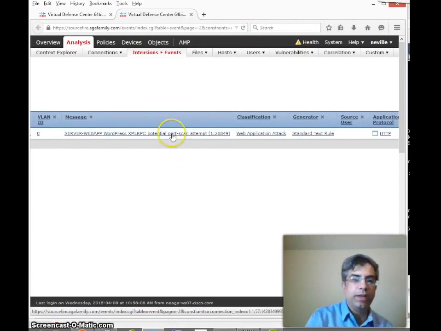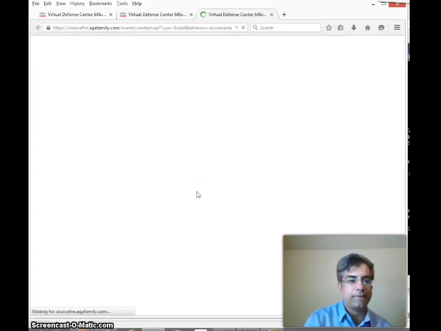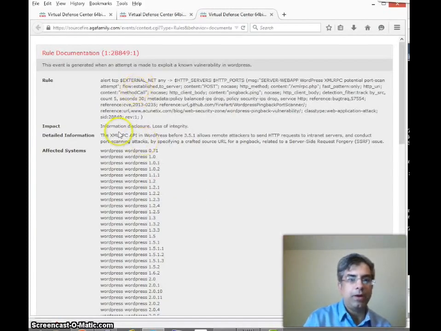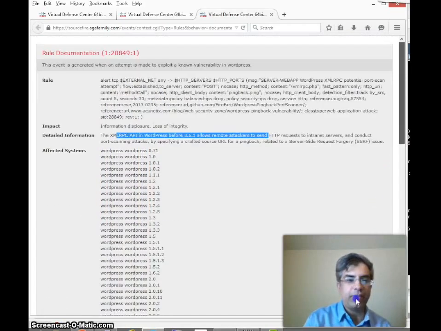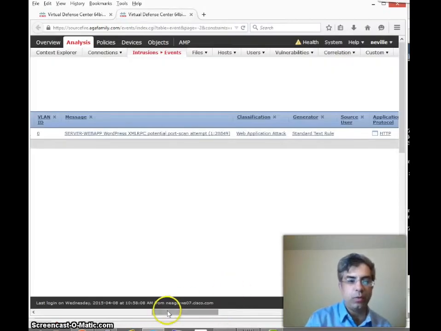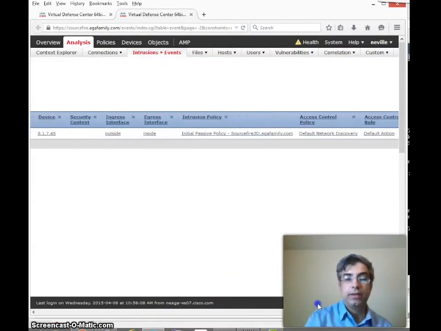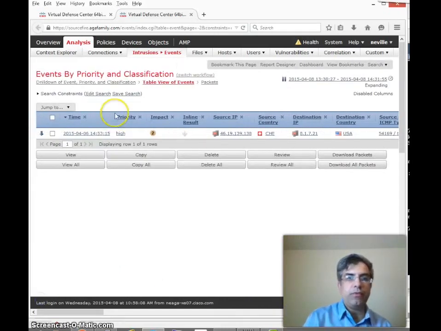But if you want to get some more details into it, I believe you can right click it and you can see rule documentation right here. Before 3.5.1 allows remote attackers to send HTTP requests, crafted URLs for a pingback, everything it's vulnerable in. So really good, really quick information on what you potentially see and what you need to take issue with. All right, that's it for right now.